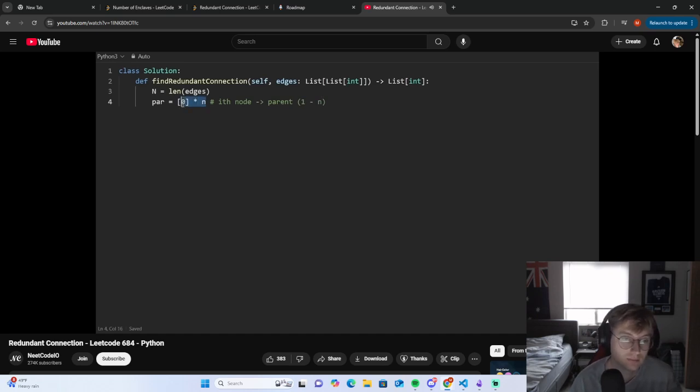So I'm going to actually implement this with list comprehension, a feature of Python. If you want to learn more about that, you can check out my Python for Coding Interviews course if you're interested. But it's just like this: for i in range n plus 1. So for every node i, initially its parent is going to be itself. So that's what I'm doing here. This should just create an array that looks something like this: 0, 1, 2, 3, 4, 5.